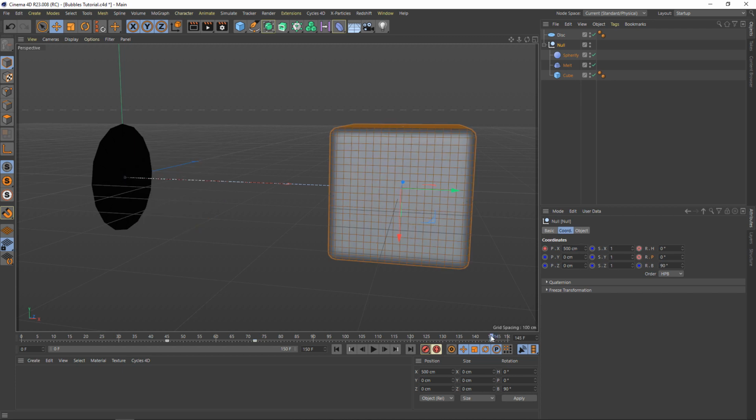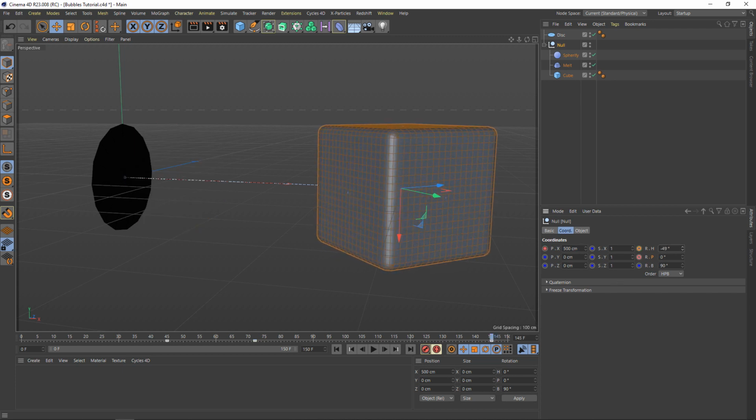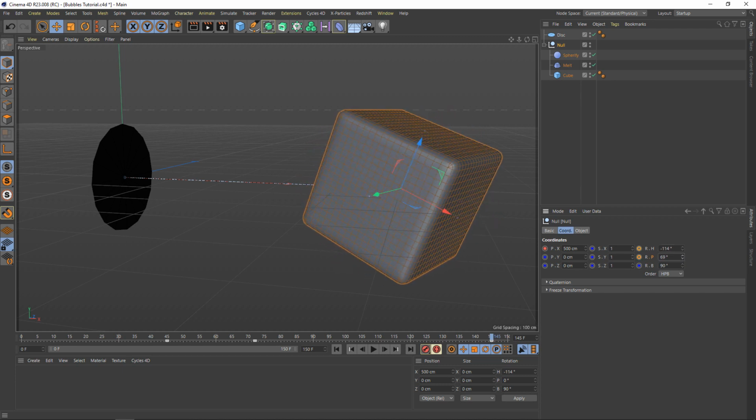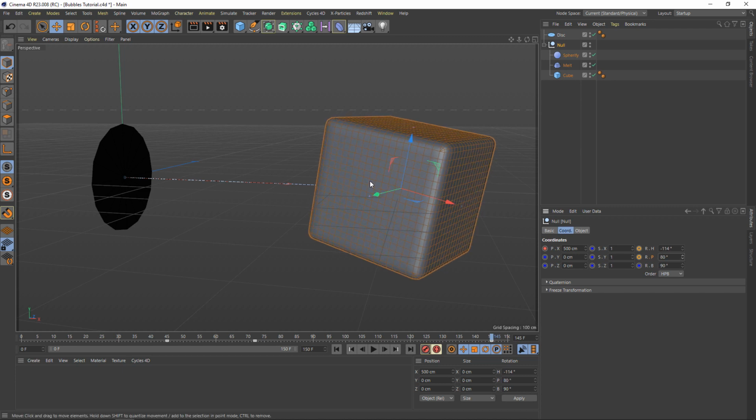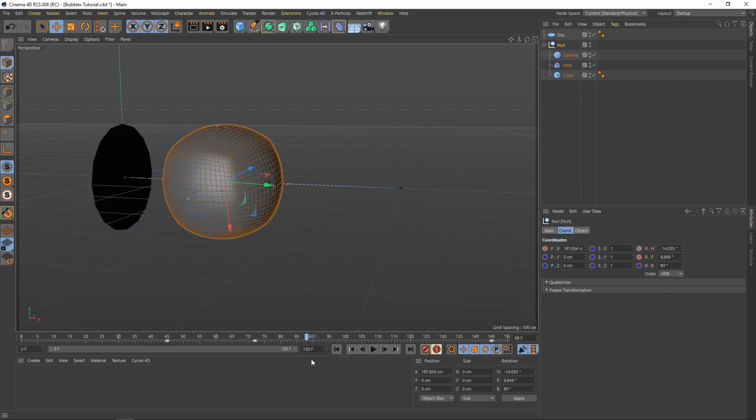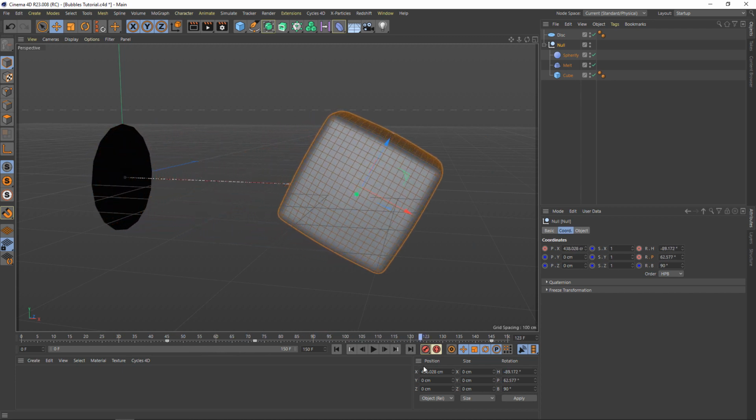But at 145, let's see what we can do here. So maybe set this down to 114, minus 114, and yeah, maybe 80. Yeah, so we'll have it end up here. So we'll set those 2 keyframes. Now scrub through this so it slowly turns and turns into a cube.